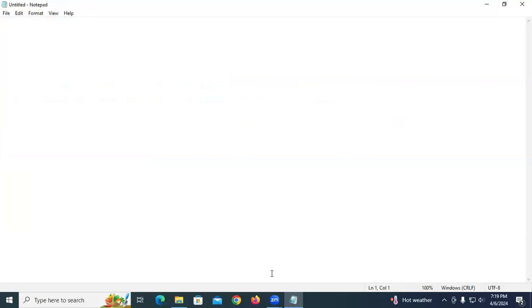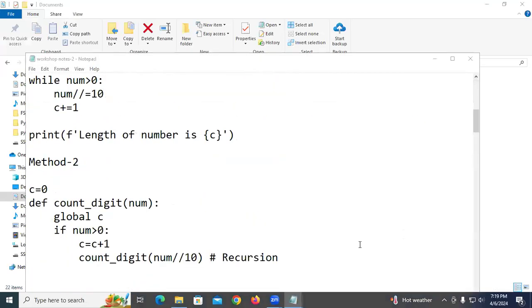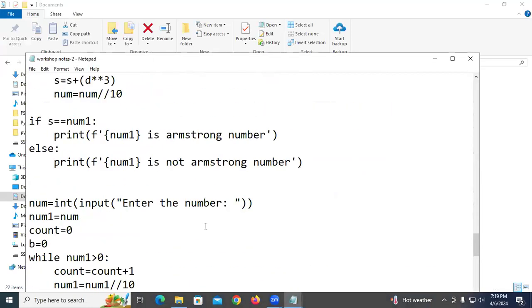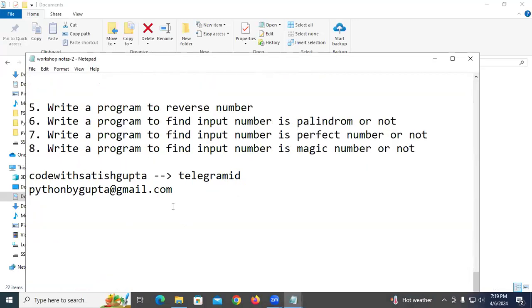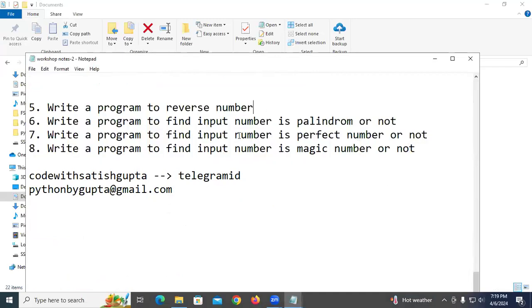Now, are yesterday's logics clear, all of you? Please try to respond here. Yesterday's logics were about how to read the digits from a number and how to manipulate the digits and numbers. I think you have done the programs for reversing a number and finding whether the input number is a palindrome or not.